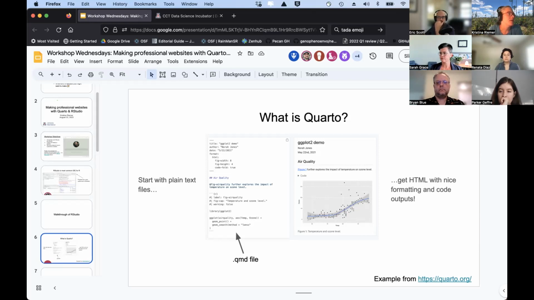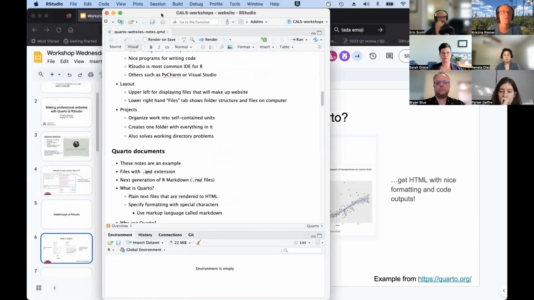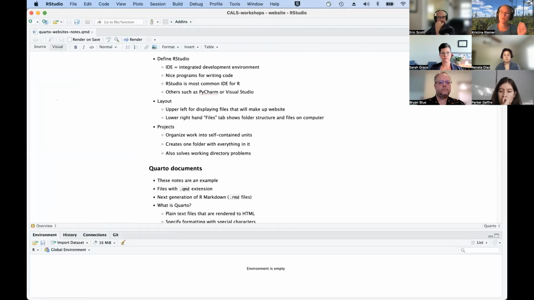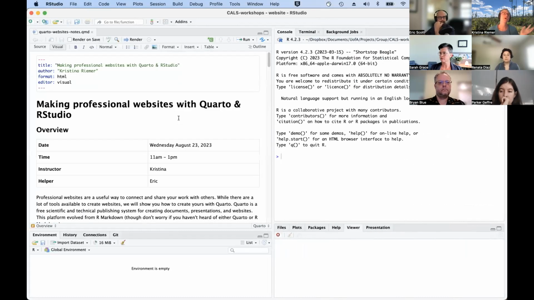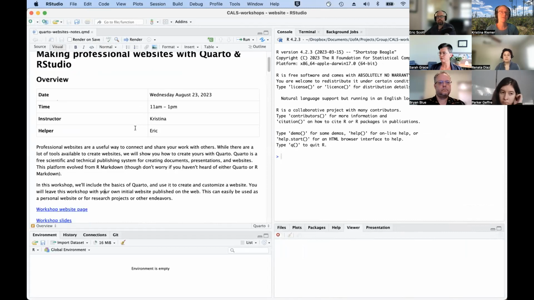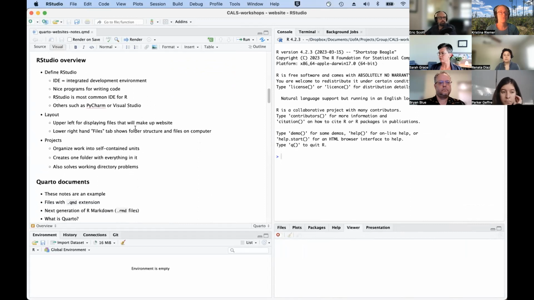And I actually am going to, let's see here. Yeah, I'm going to go ahead and pull over a different RStudio window that I have open right now. So again, this is still RStudio, but the notes for this workshop that I put together are actually in a Quarto doc. And so you can see right here, this is a file that is called Quarto websites notes.qmd. And so you can tell something's a Quarto file because it's got that QMD extension. And so this is an example of a Quarto file.